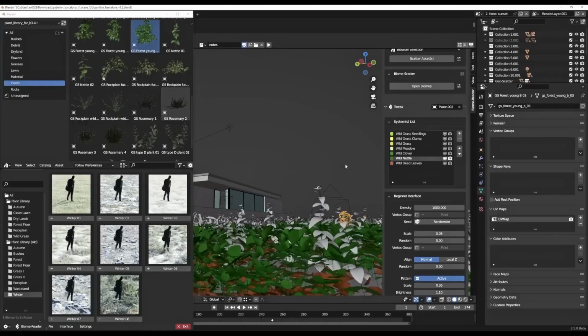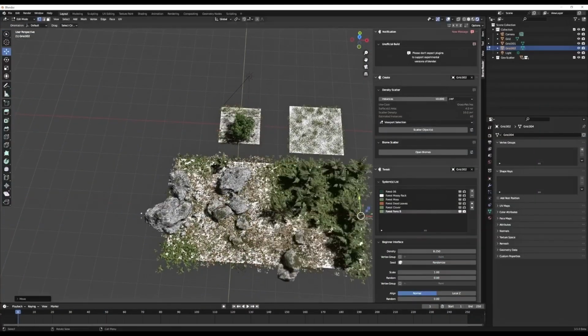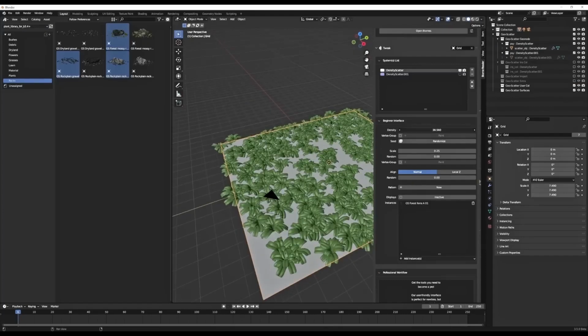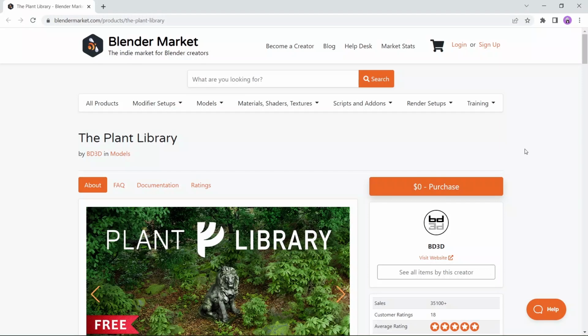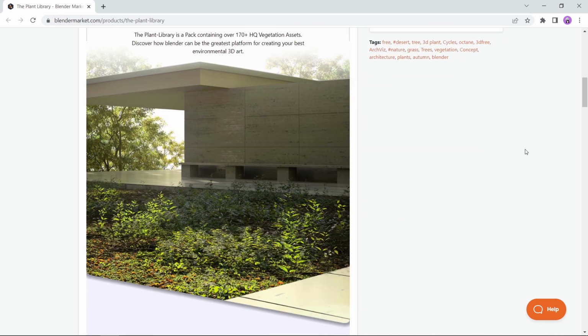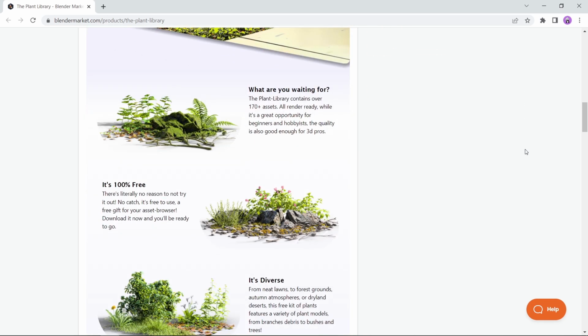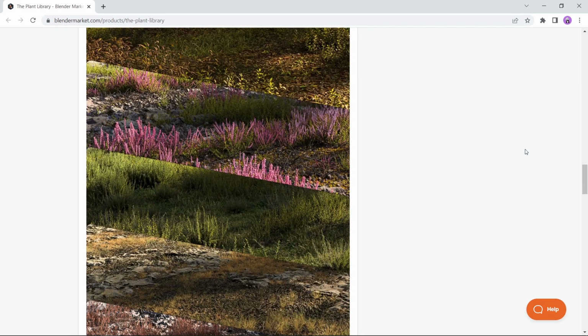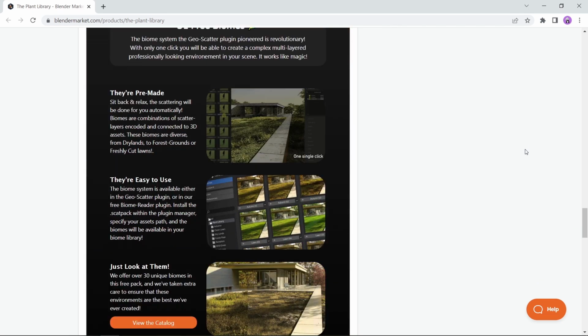Vegetation is always interesting to have in your Blender, and getting a scattering tool to do your work is quite nice. The one we have here, the Plant Library, is a free tool which can generate a lot of vegetation through your work. The library contains over 170 assets, all render ready and is compatible with the Blender browser. On the market page, you're not only getting the library, but also a scatter, and a biome reader.